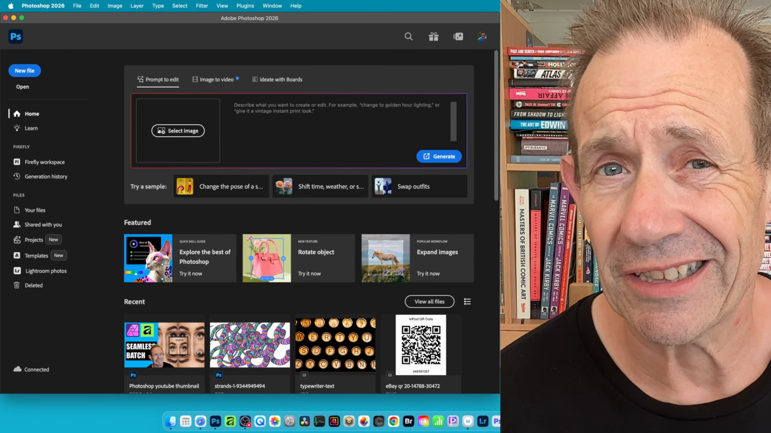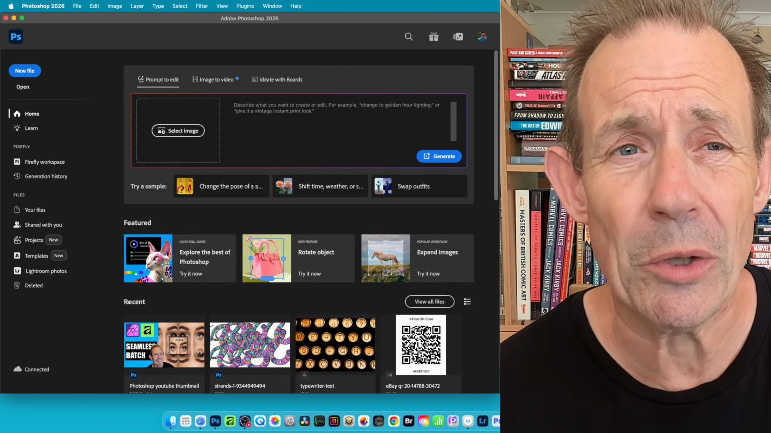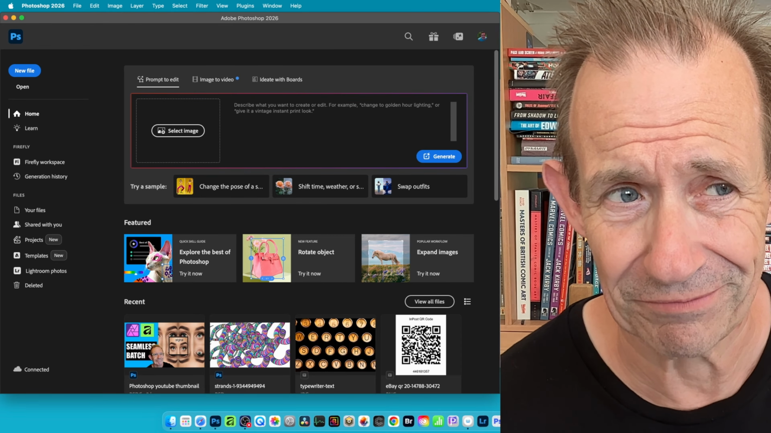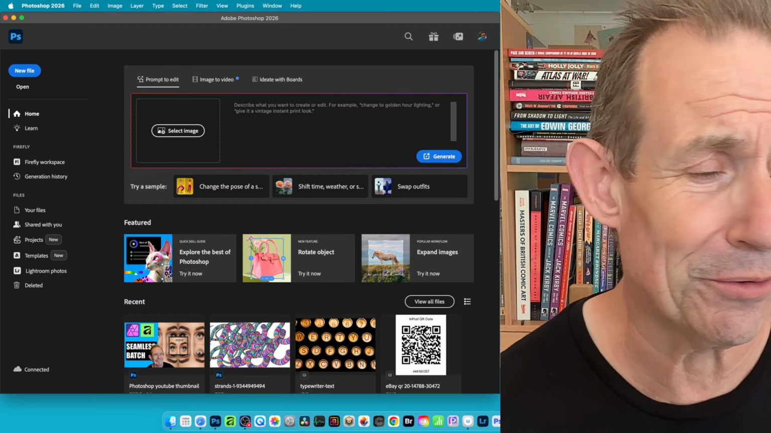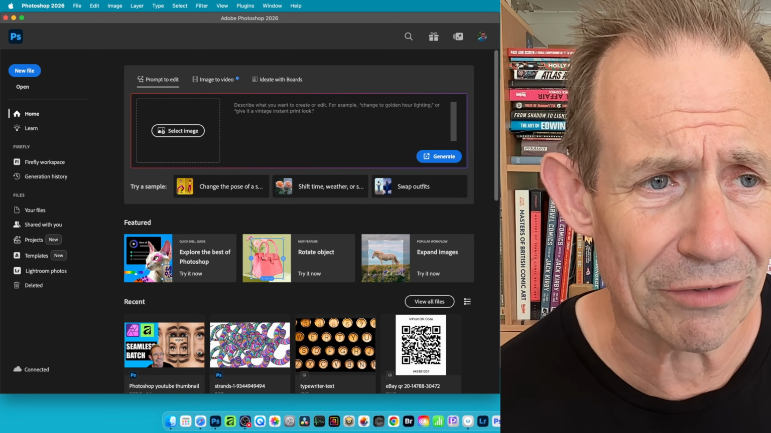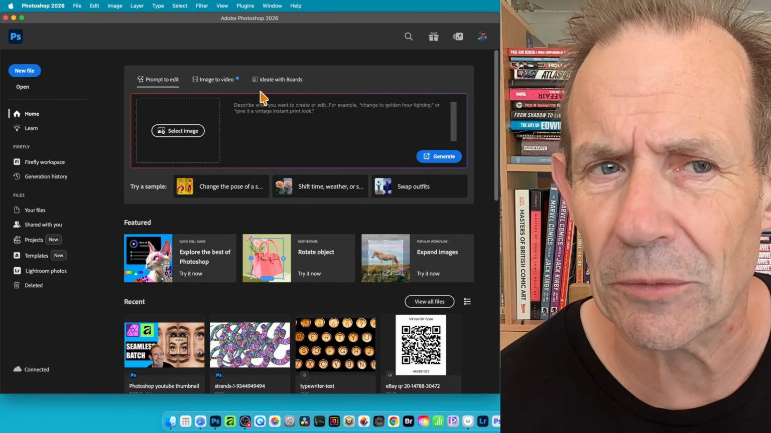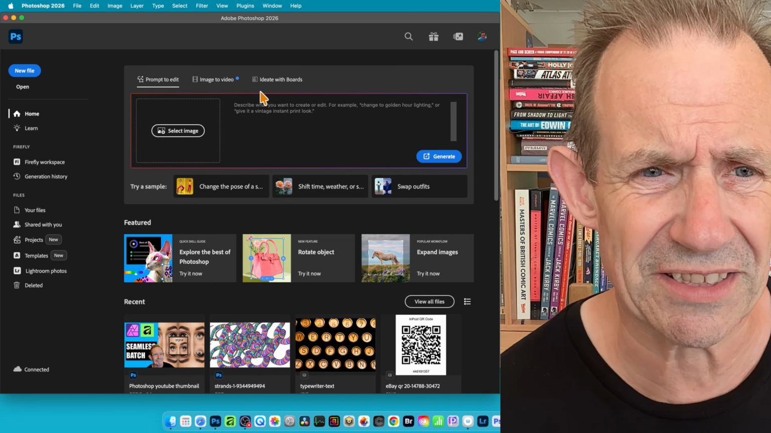I think the Photoshop new file screen is becoming way too complex. Years ago, File and New, it was easy. Now, when you come in, you get a whole load of things. Prompt to edit, image to video, ideate with boards. It says such a word as "ideate".